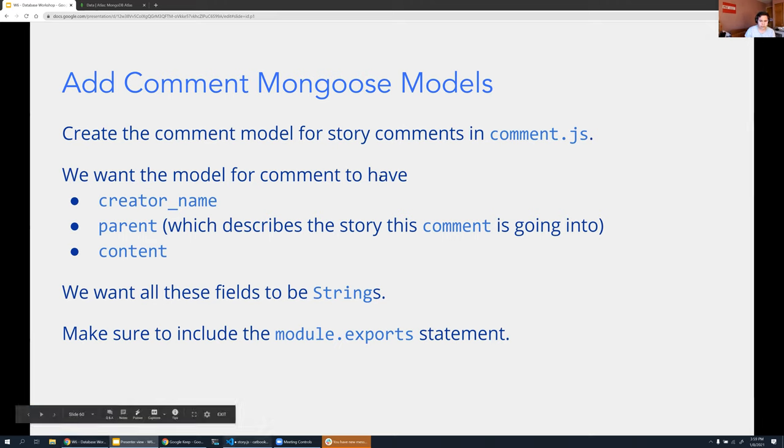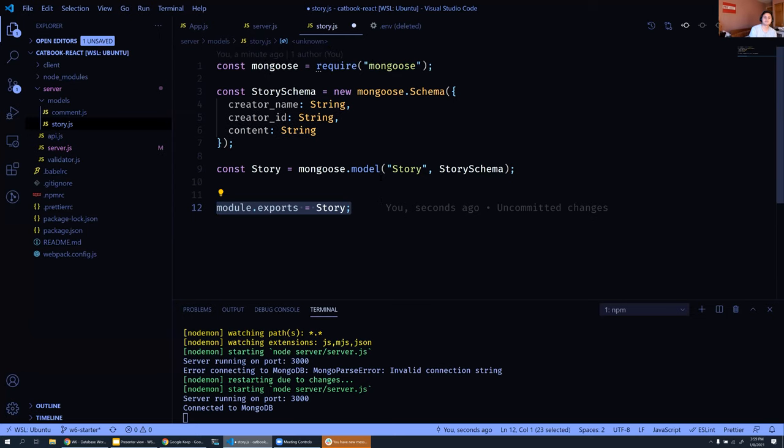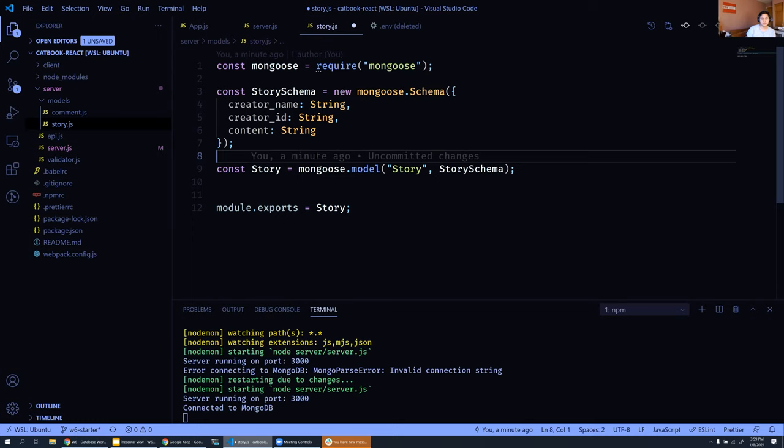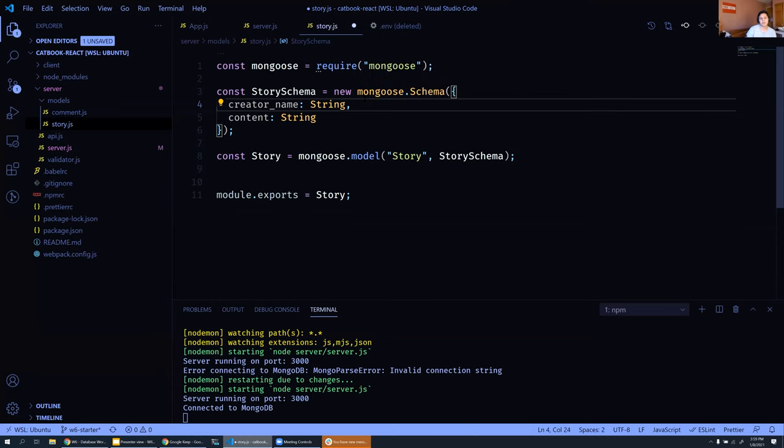I can go back to the code. So this is the story code. Actually, we don't need creator ID. We just need creator name. Creator ID will be a better way of identifying who created it, but we could also just use creator name.